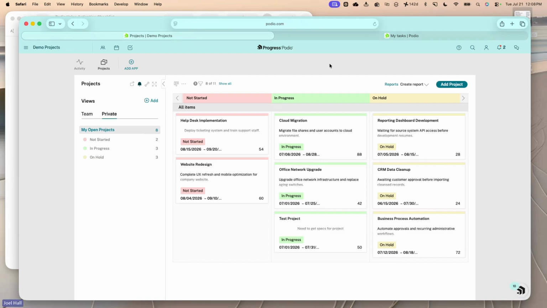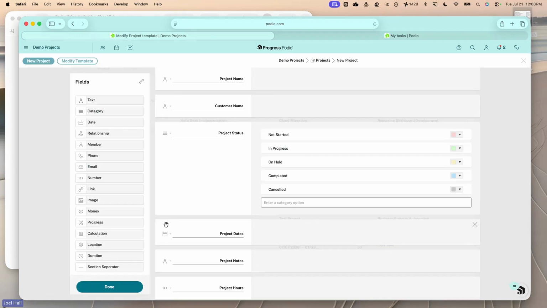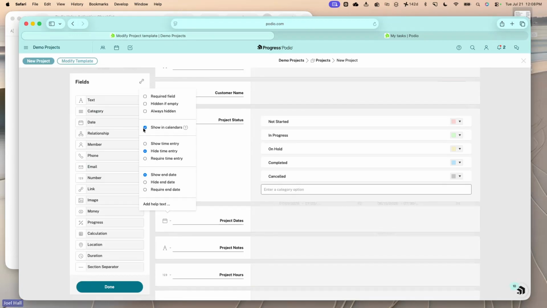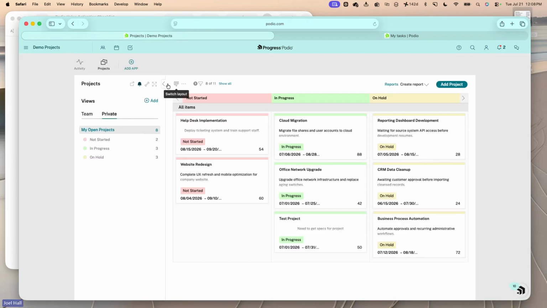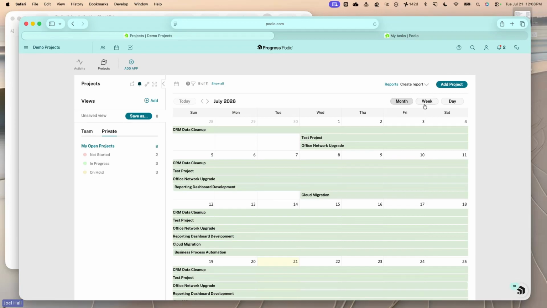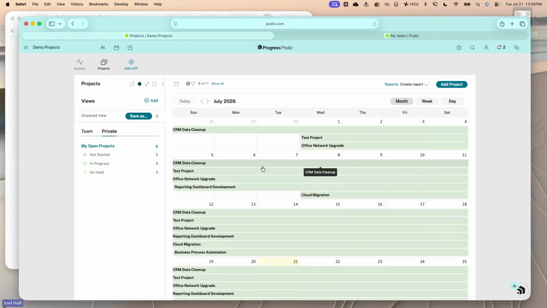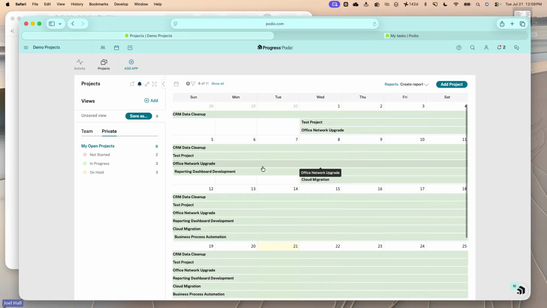Okay, cool. All right. So one other thing I'll touch on real quick. If you recall in the template, if we go down to our dates, I clicked this little show in calendar. So what does that mean? That means that I can do a couple of things. One, I can switch the view in this app to the calendar layout, and we can see things by week, by month, by day. So here are all the projects laid out in a calendar view.